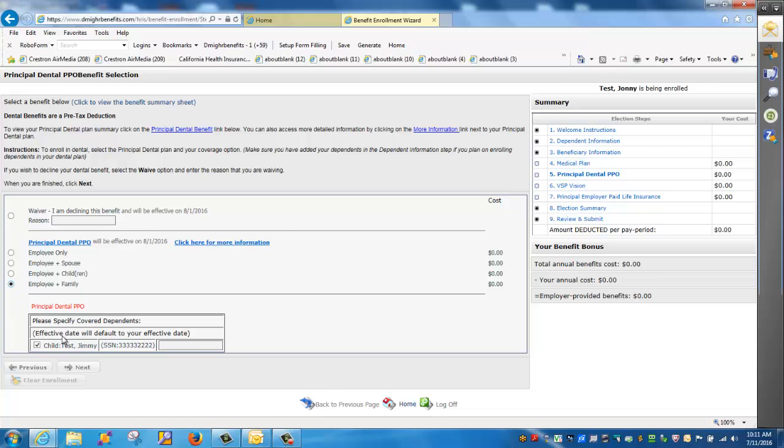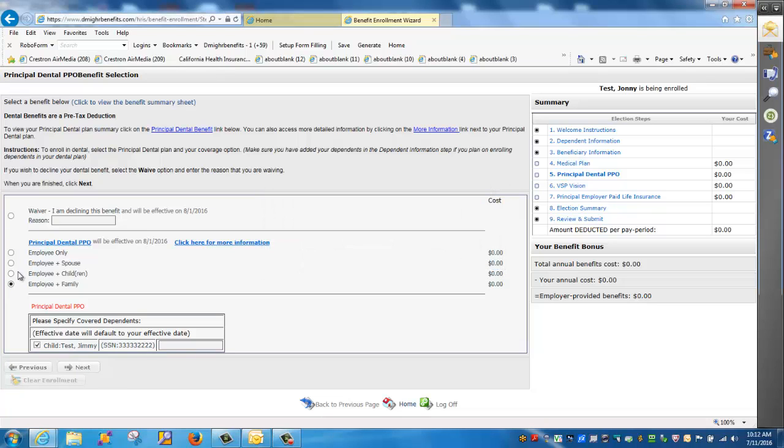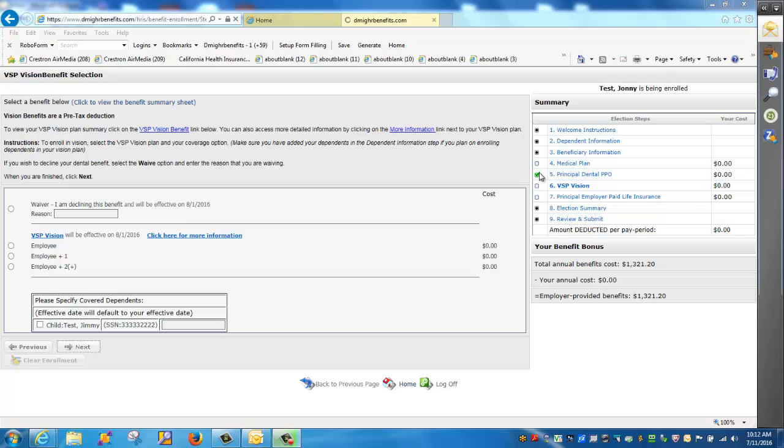Same thing here at the employee plus family. It might check the child, but it's going to let me know I have one child listed, so this is not going to be an employee plus family eligible plan. Easy fix. I realize I need to do the employee plus children and click Next. And then the system will let me move forward. As you can see, green check mark lets me know I enrolled in the plan.